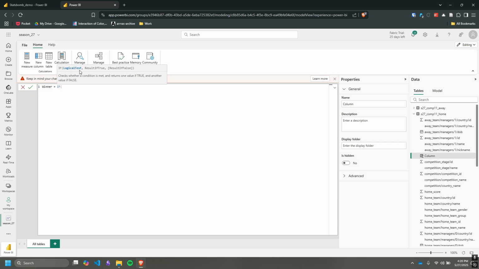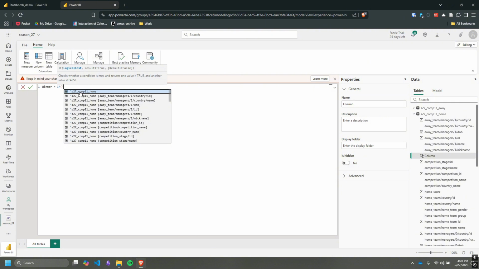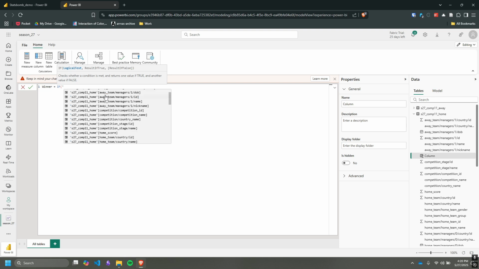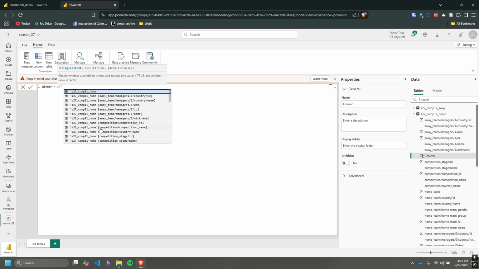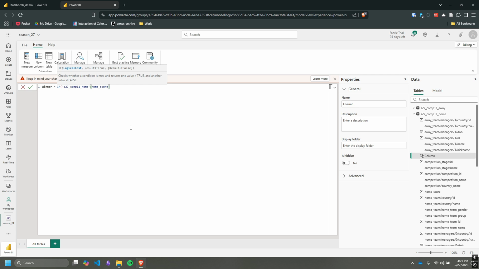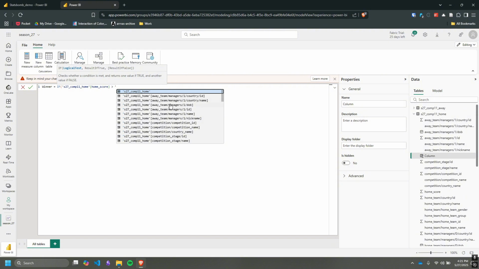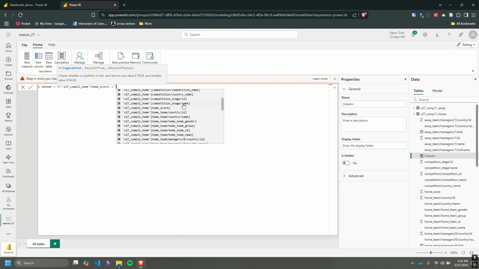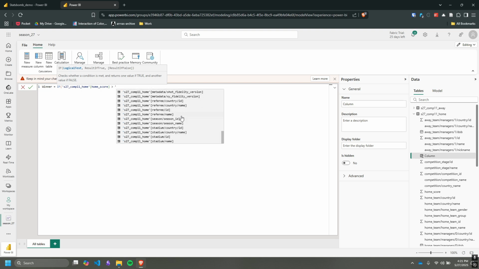And then we need to write out this logical test. So I'm going to refer to the home team table by opening with a single quote. That's how we start referring to a table. And then it gives me a list of the columns and tables that it sees in this table that we have selected. So we want to say if the home team score is greater than, and now we want the away team score. But in this table, we don't have the away team scores. We need to get that from that related table that we added to this data model.